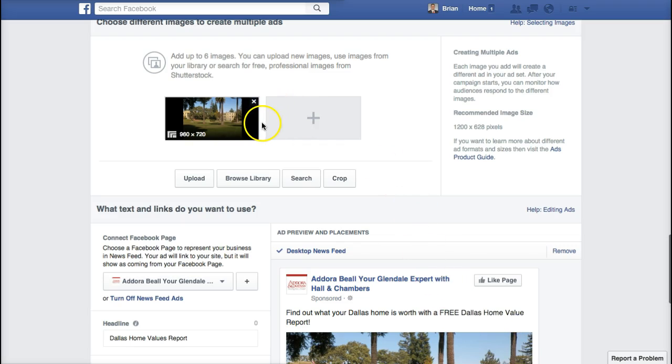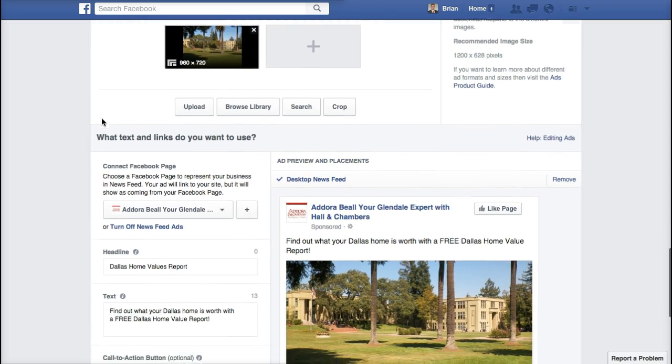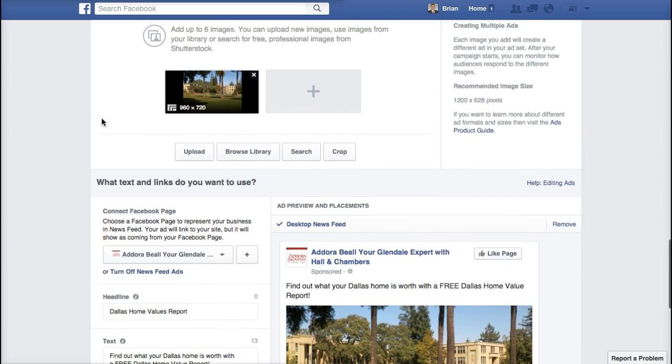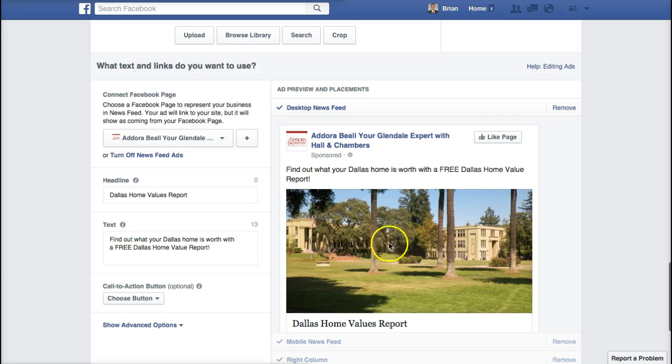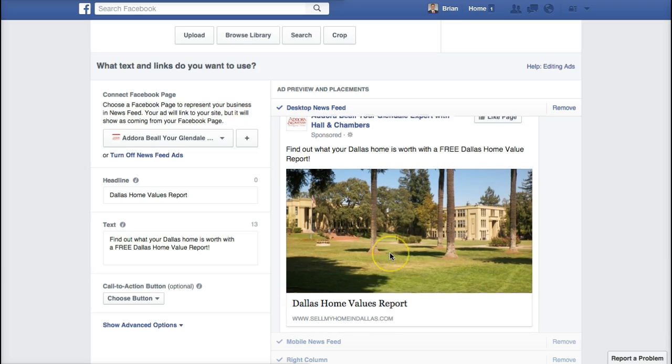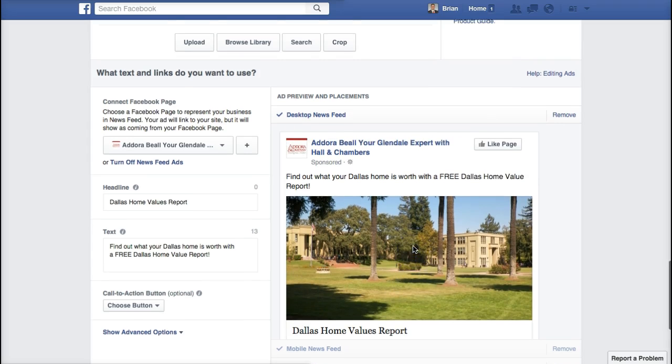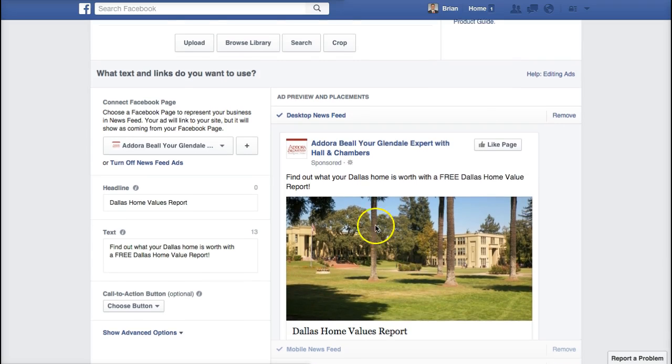Now it does give you the option to add up to 6 images. You do not want to do that. You only want to do a single image. Now the image that works best is a home that is common to the area that you're advertising for. Obviously this isn't for a home. This is kind of an area photo, but you would want to use the photo of a home for best results.